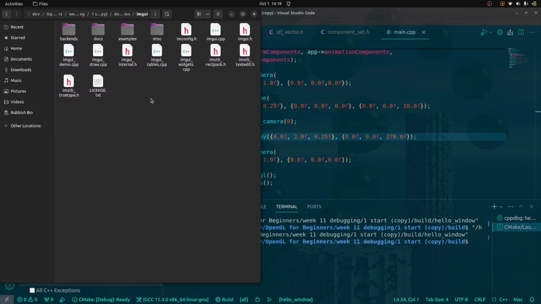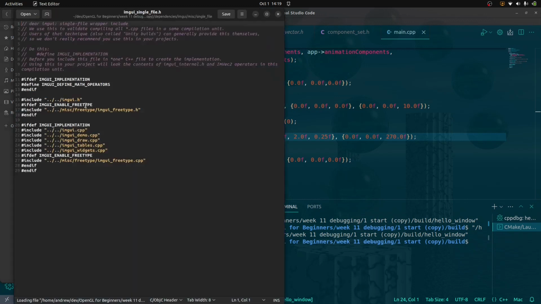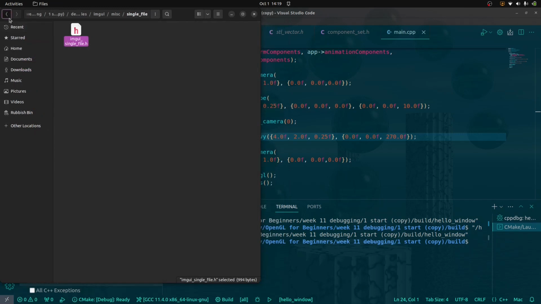Now I do need to add, in this video, I'm not going to be going super in depth in ImGui. I'm just sort of presenting this as a tool, which you may find useful. It's just a good thing to be aware of. So also if we go into this miscellaneous folder, there is this single file header. And what that does is basically includes all of these various source files. But I'm actually going to do it the hard way.